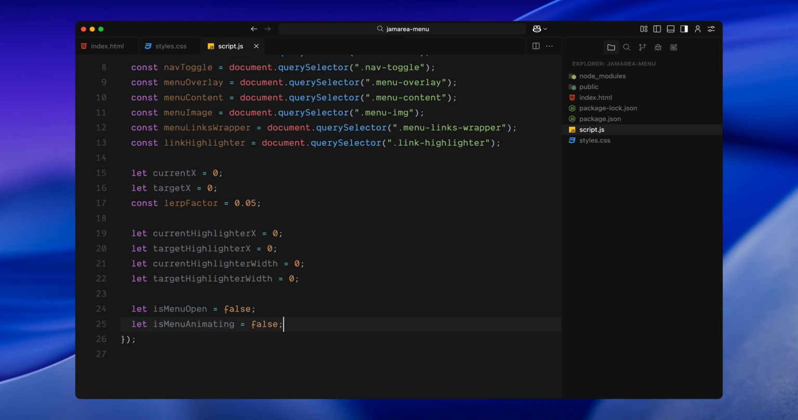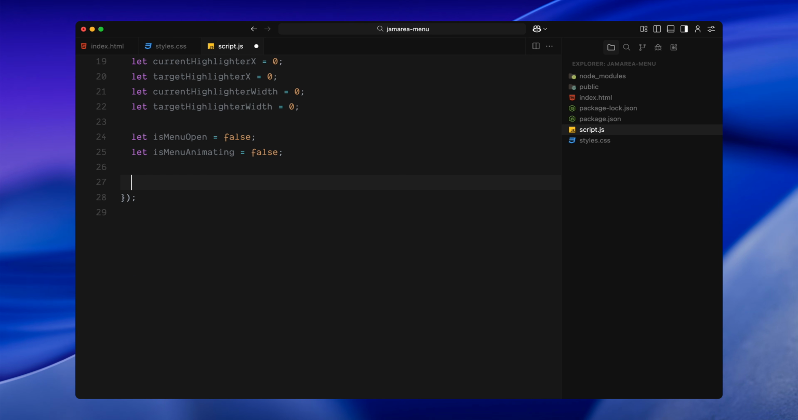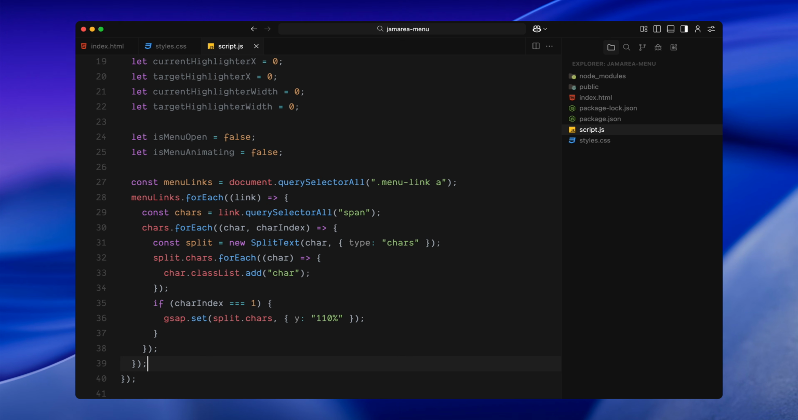Next, I'm going to split the link text into individual characters so we can animate each letter during hover. First, I'm selecting all the anchor tags inside the menu link elements. This gives us access to each link in the menu. Then, I'm looping through every link. Inside each link, we already have two span elements, both containing the same text. One is the visible copy and the other is used for the hover effect. I am selecting both spans and looping through them. For each one, I am creating a new SplitText instance. This breaks the span into separate character elements, wrapping each individual letter in its own span tag. Once that's done, I'll loop through all the generated characters and add a class called character. We'll use that class to target and animate them later.